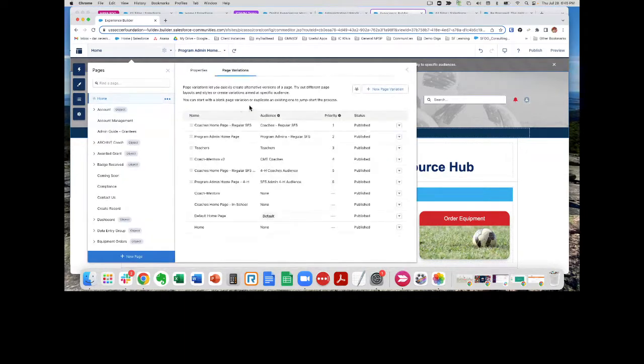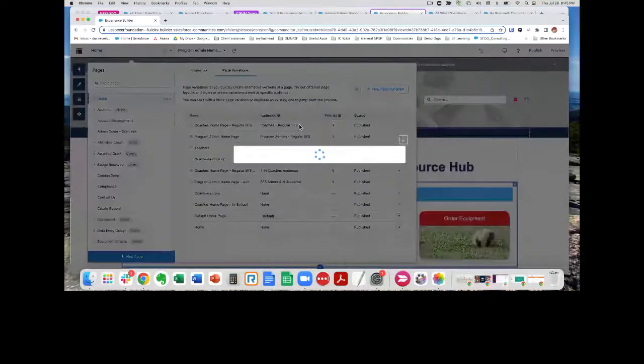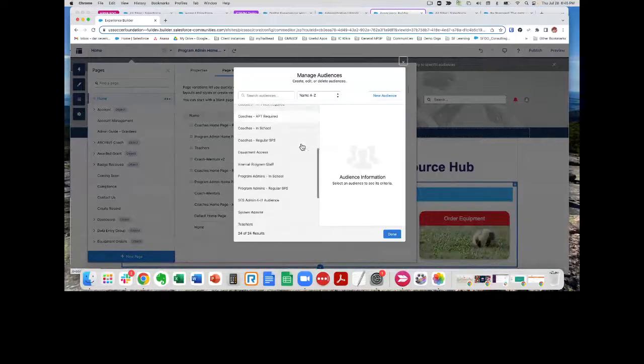You can see all the different page variations here. You can say which order you want these populated and whether or not they have an audience attached to them. For this org, they have a lot of very specific requirements of what people should see. Can they order equipment? Do they need a background check? Do they not need a background check? Are they with this program or that program?